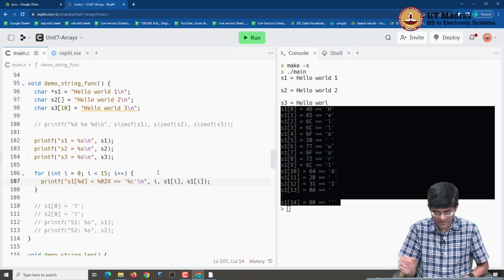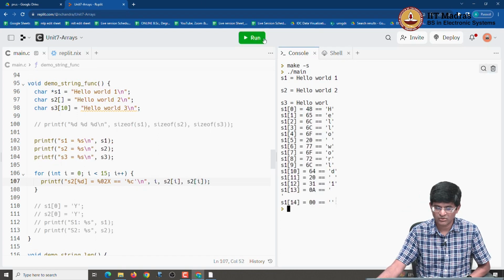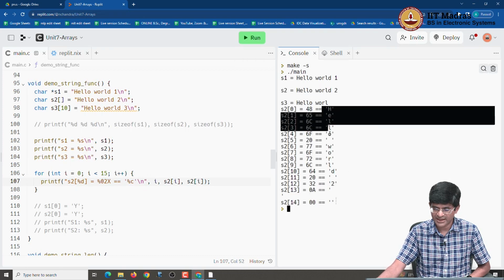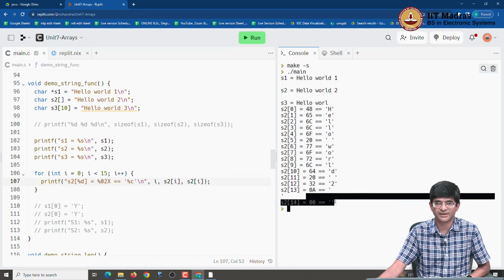Let's see what happens with S2. And when I run this, what I find is, once again S2 has the same hello world. Now it is 2, which has the hexadecimal 32 as the code, and S2 of 13 of course has the new line character, S2 of 14 is the null character to end the string. And finally, let's try it with S3.